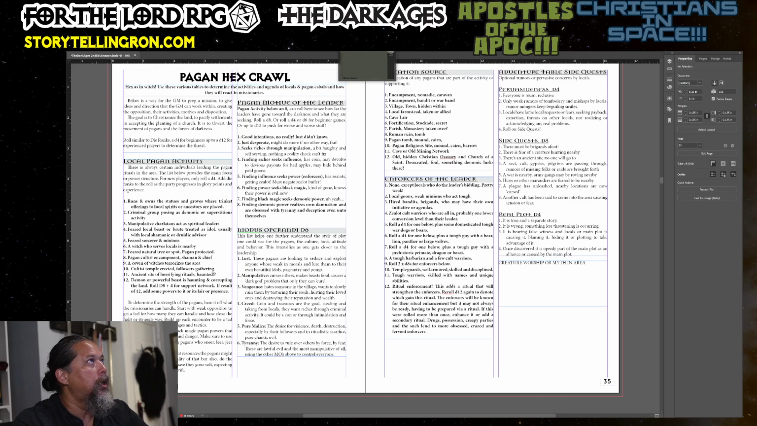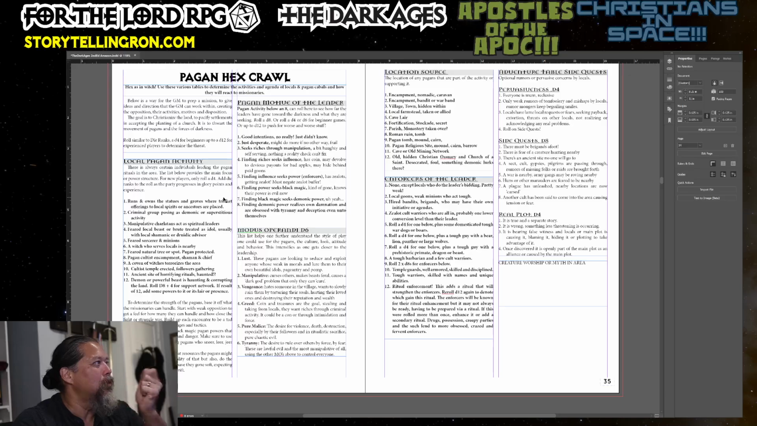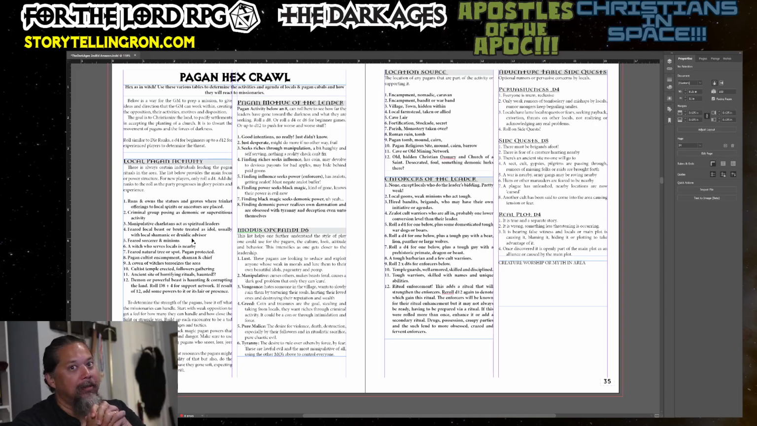Okay, let's start. Let me roll a D12 for the pagan activity in the area. 4. Oh, I have to make a village, but let's just get going. Okay, 4 is okay: feared local beast or brute treated as idol, usually with local shamanic or druidic advisor. I'm probably going to expand that out to more than one beast or a whole class of beasts just to fill out that map, right?